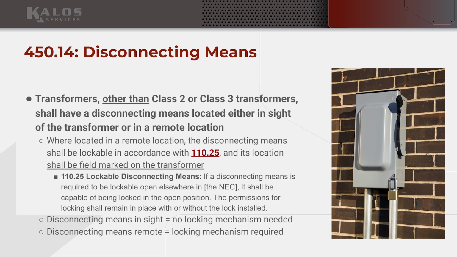Oh, and then the last slide is service disconnect means. This is something I learned just the other day. Transformers other than Class 2 or Class 3 transformers shall have a disconnecting means located either in sight of the transformer or in a remote location. Distinction, we're talking disconnecting means. We're not talking overcurrent protection. You can have just a safety switch, right? Just no fuses or anything in there.